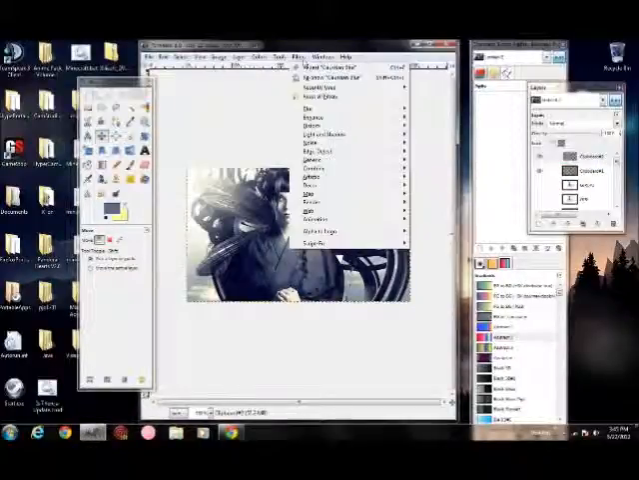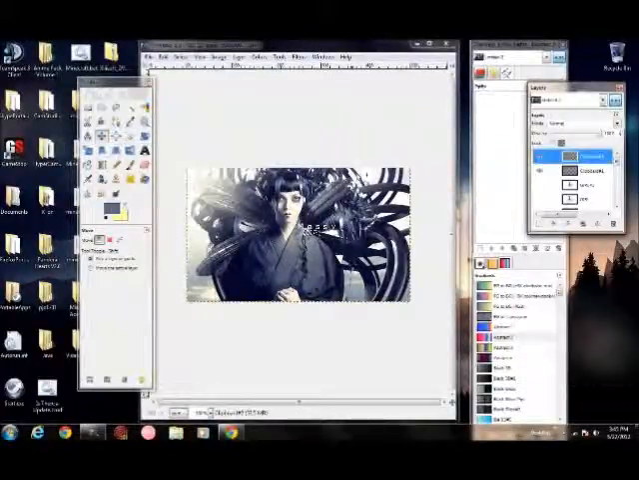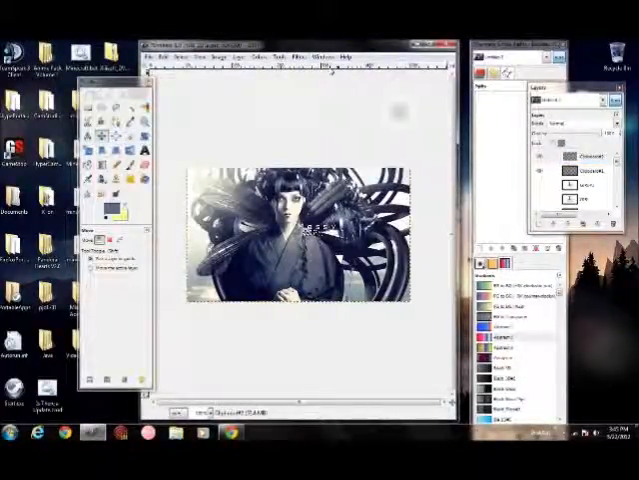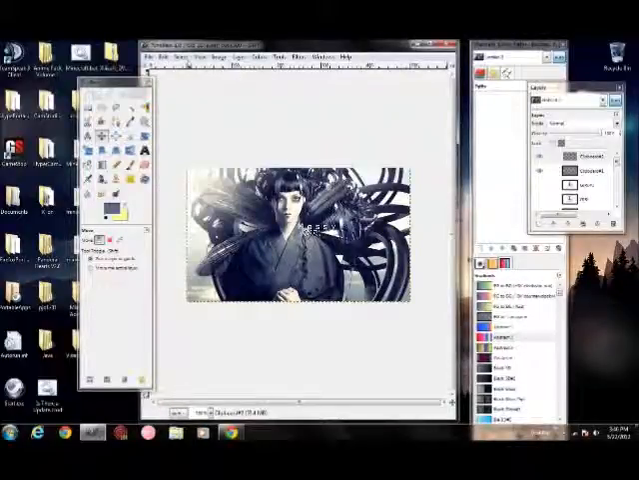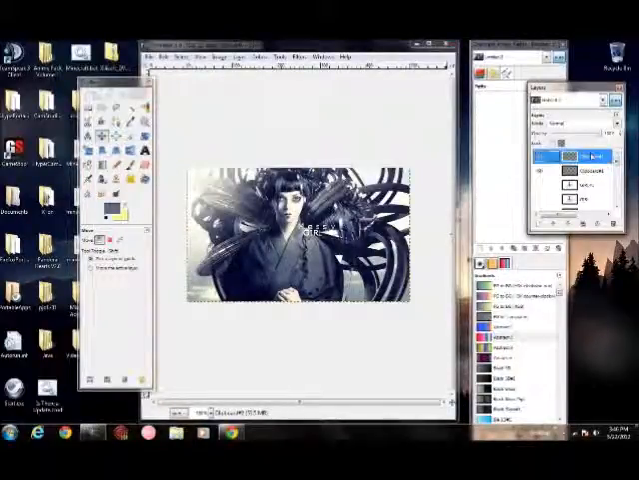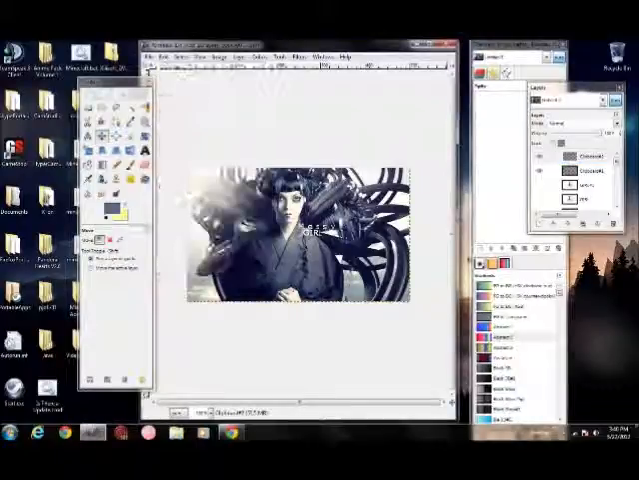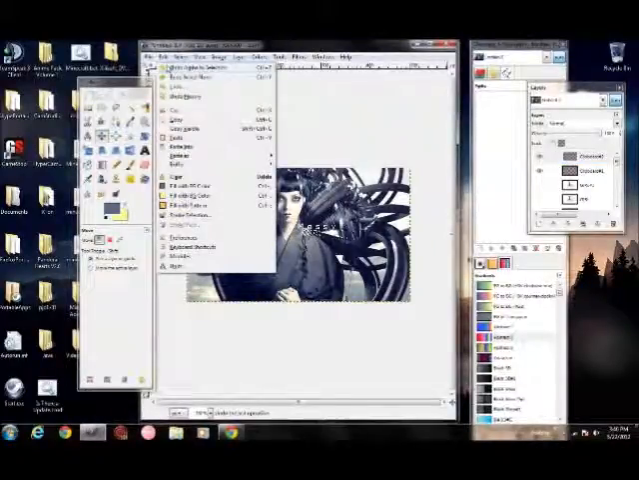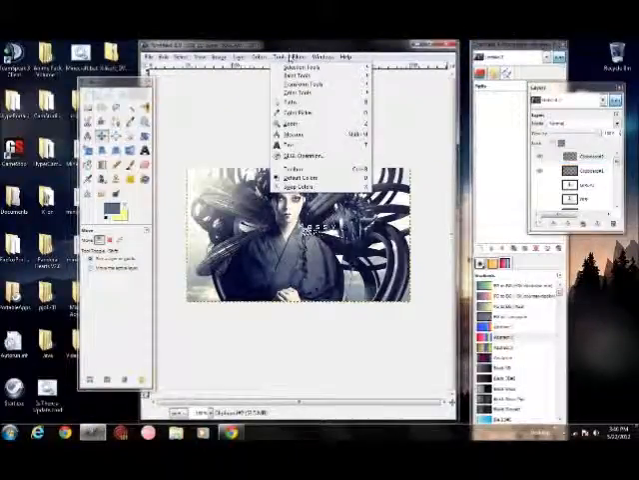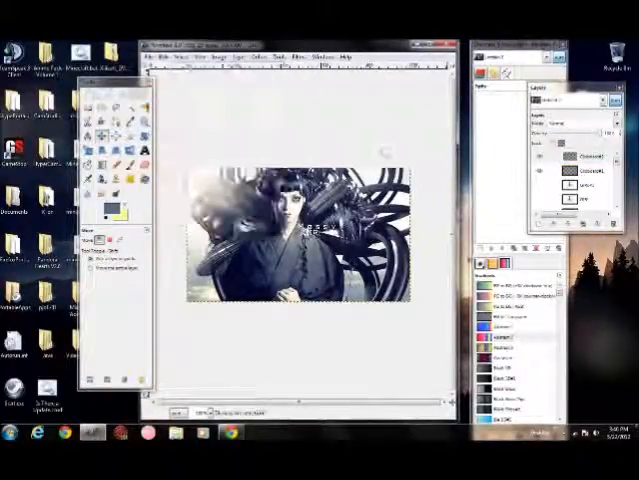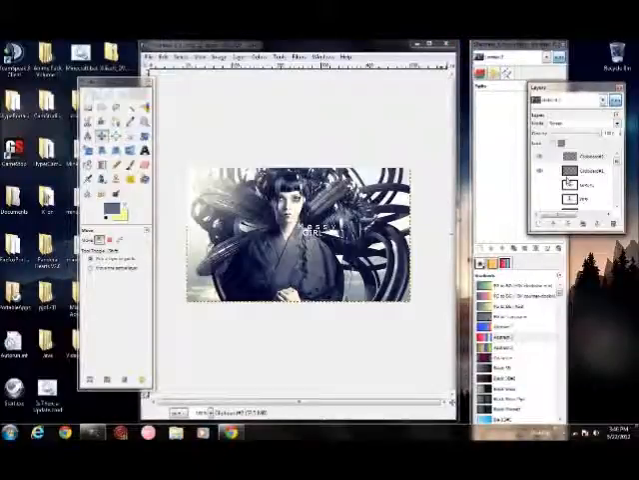What? Did that do it? I don't think it did. Okay, so alpha to selection, Gaussian blur. Huh. Okay, we're just gonna leave it like that. I think that's pretty good.